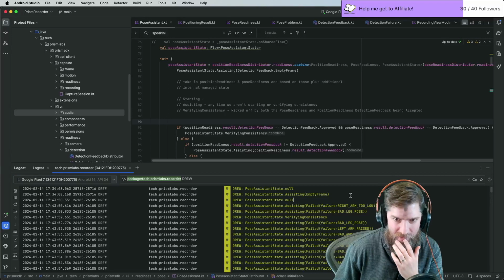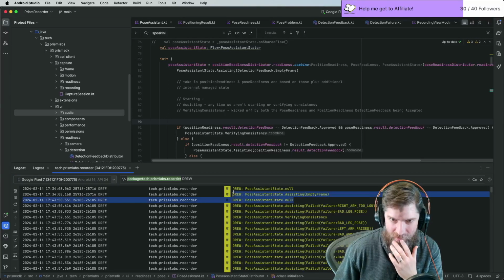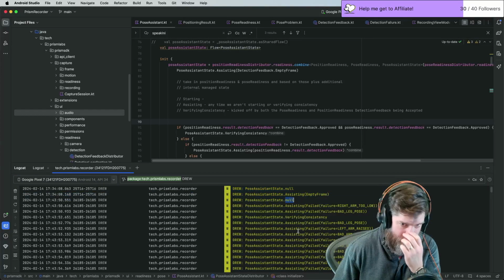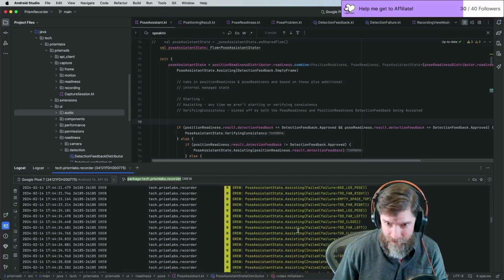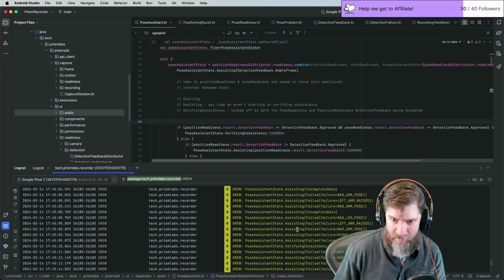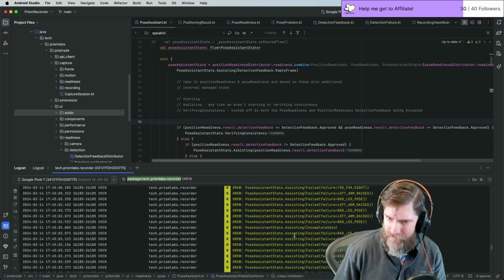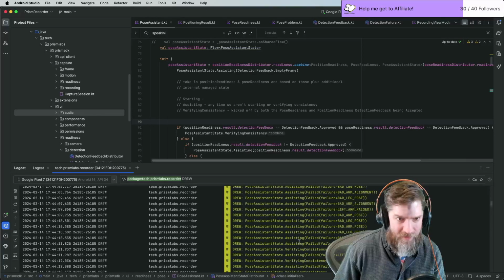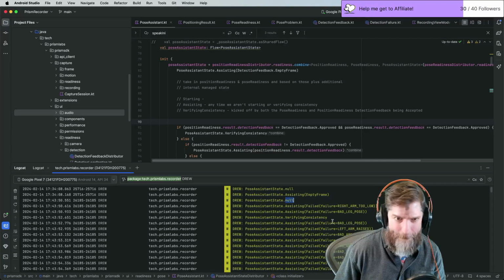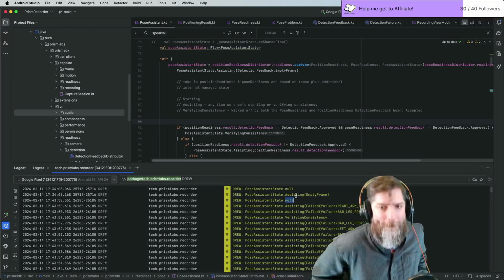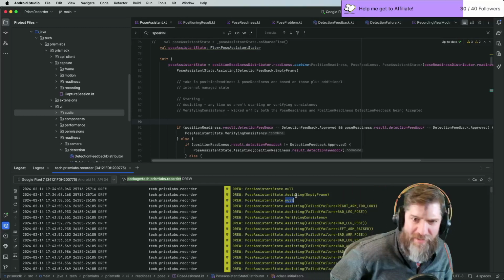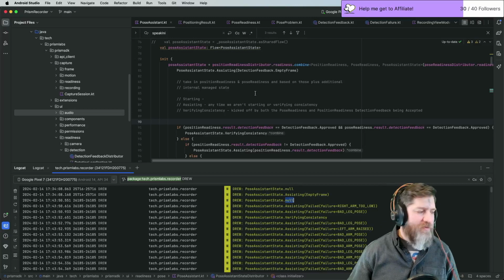How did we get... This must have been... What? I don't know how we went null to null. That is strange. Null to something back to null. That doesn't make sense. Maybe one of those was a log from before? I don't know. That seems weird. I don't think it could be a log from before.